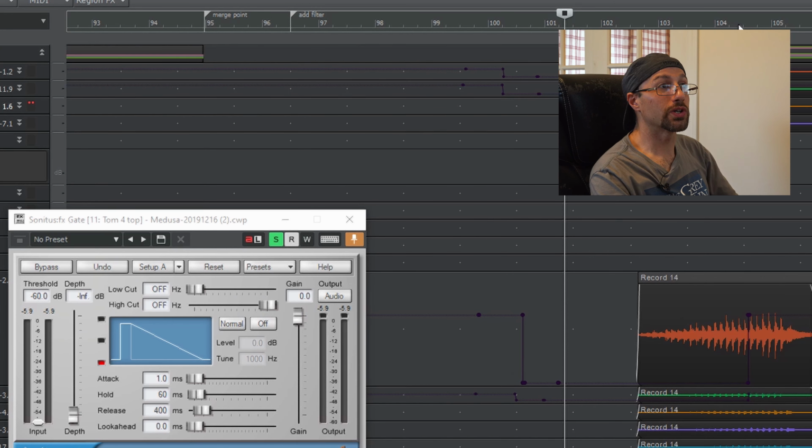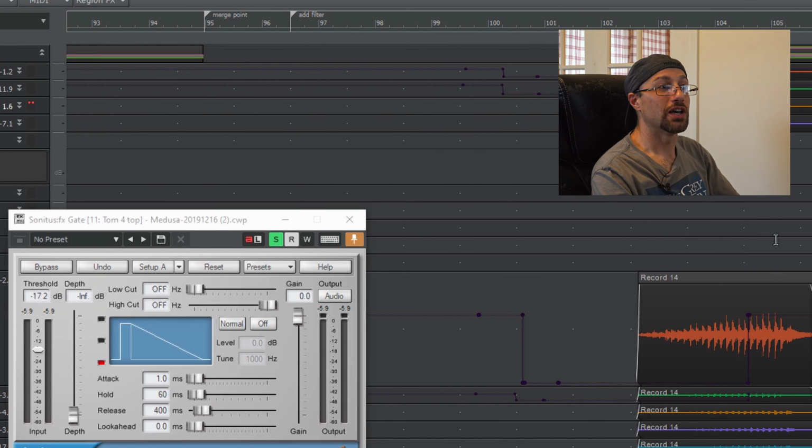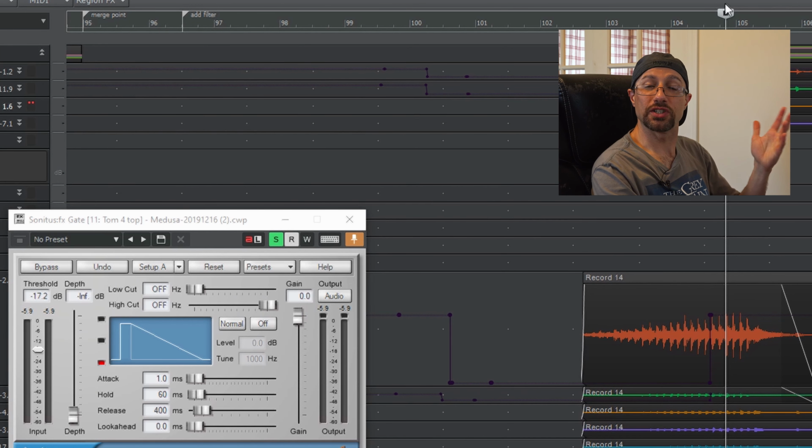But where do I turn it back on? I'm not turning it back on afterwards, when I have another big empty section, right? I'm turning it on part way through. Now, why is that? Why am I waiting for the gate? I have consistent hits in here, right? I shouldn't even need to use the gate, right?